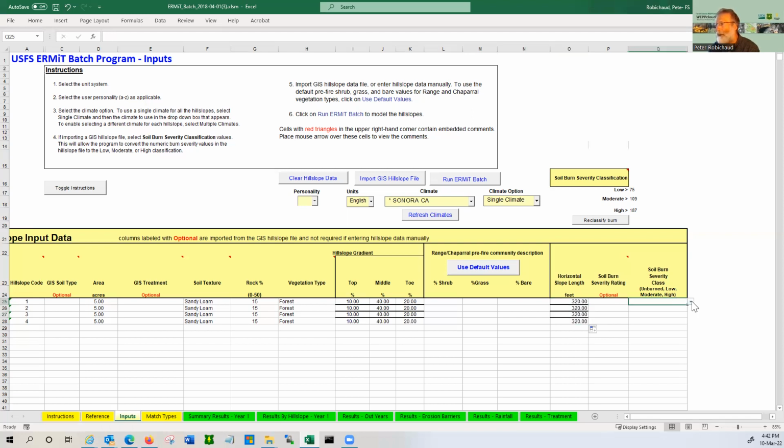Okay, so here I'm going to say I had a high burn severity for the first hill slope. The second one, I'm going to say I had a moderate. And then the third one I'm going to say is low. And then the fourth one I'm going to say is unburned. There we go. So now I filled out the spreadsheet. So this way here, I can look at that same hill slope if I had a high burn severity, a moderate, a low, or an unburned, all in the same tables. Okay. So this is using it without having to input any GIS data. I manually just entered the information.